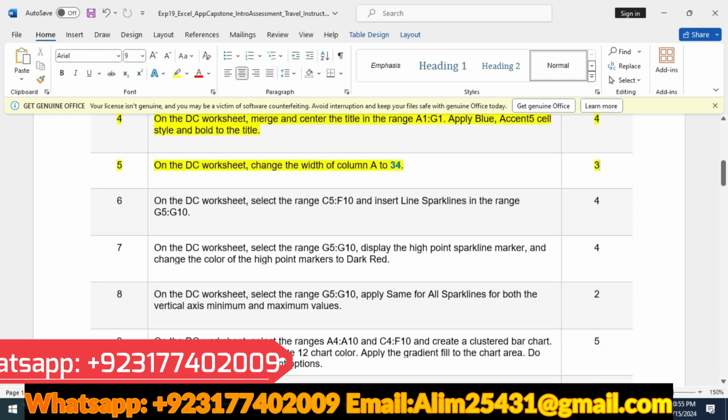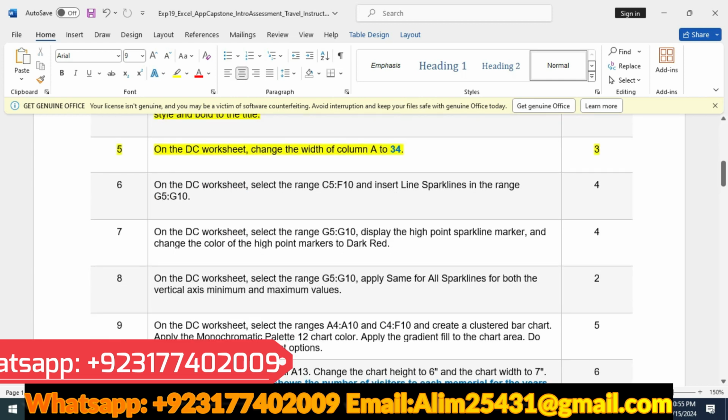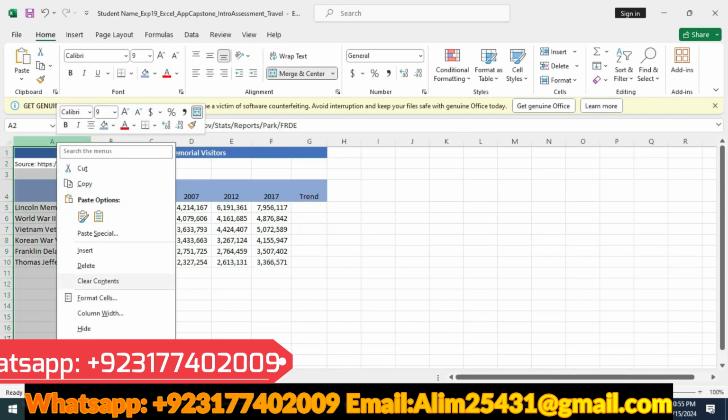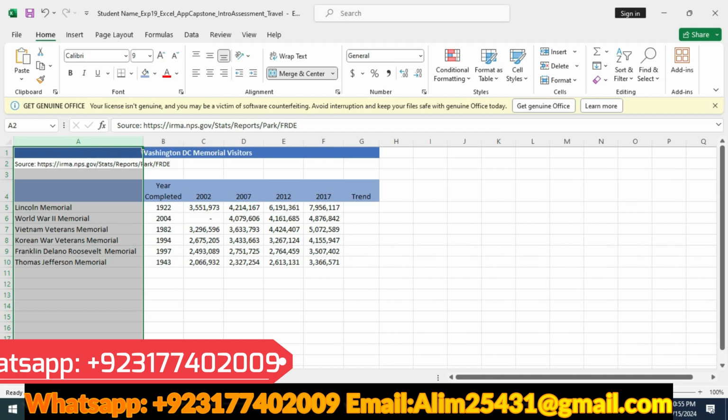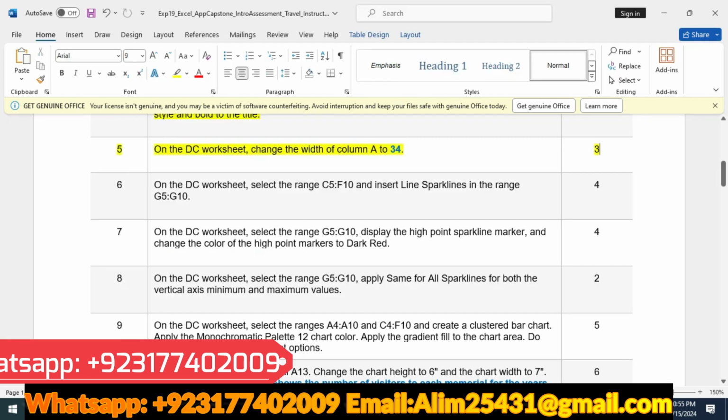Our fifth step is on the DC worksheet, change the width of column A to 34. So we will select column A, and for column width we will change it to 34 and press OK. So that's our fifth step.